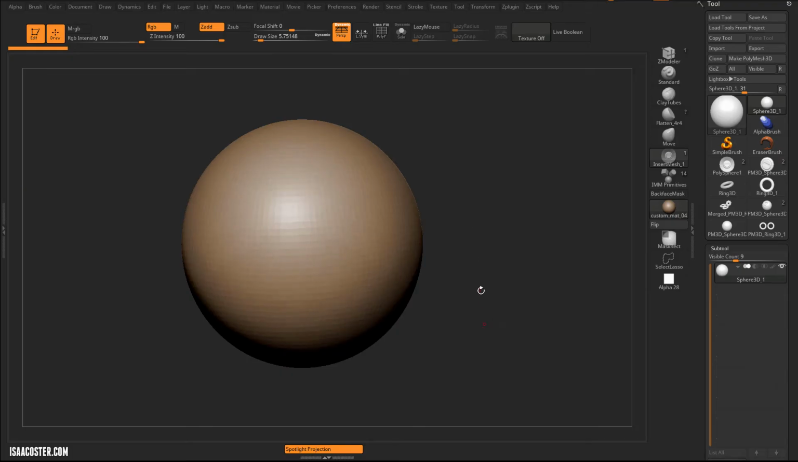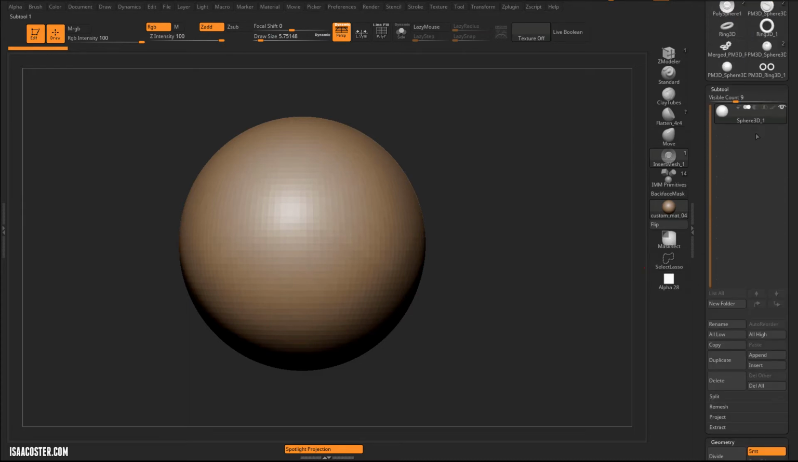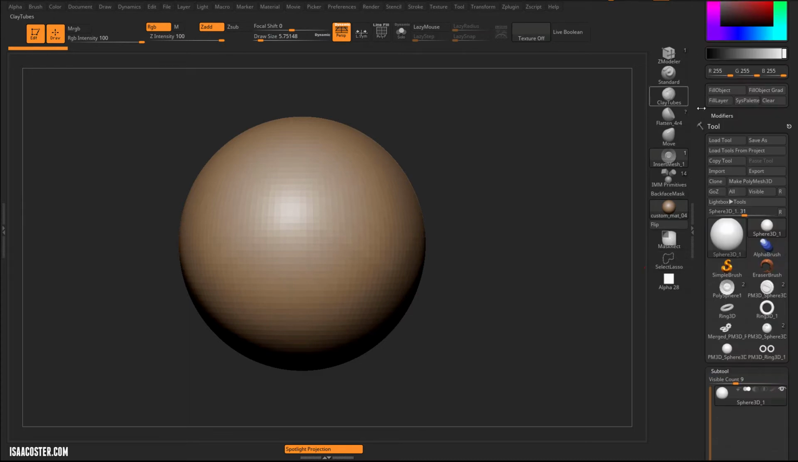All right, so we've seen how to create Boolean operations using Dynamesh, but there's actually a new and improved way of doing it. It's not that new anymore, I guess, probably a couple, three years old now. It's called Live Boolean, and it is pretty cool.